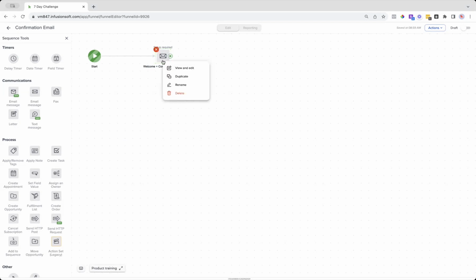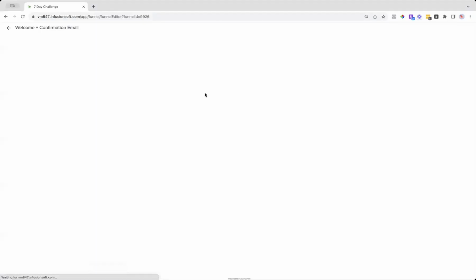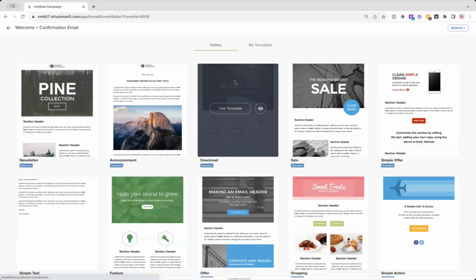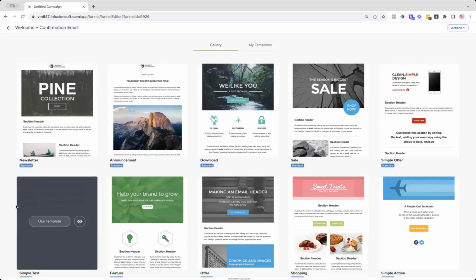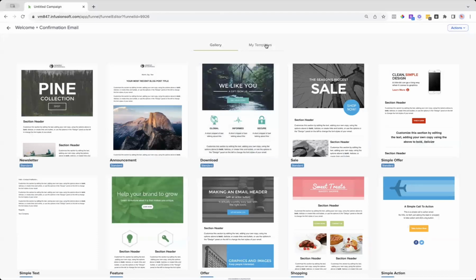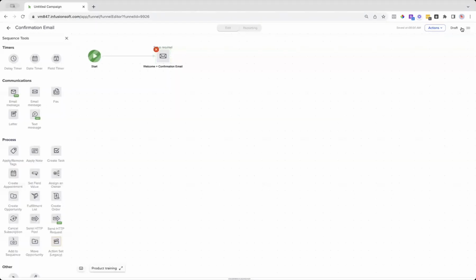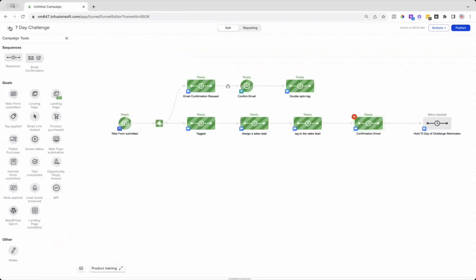Confirmation. Then we would in here put in our emails, right? I don't have an email to put in here right now, but there's some samples you could use. I usually use simple text for this. Or you can go through my templates and pull one of your templates that you've already set up and then change the wording. That's all you need to do here. Then move it from draft to ready once it's in.